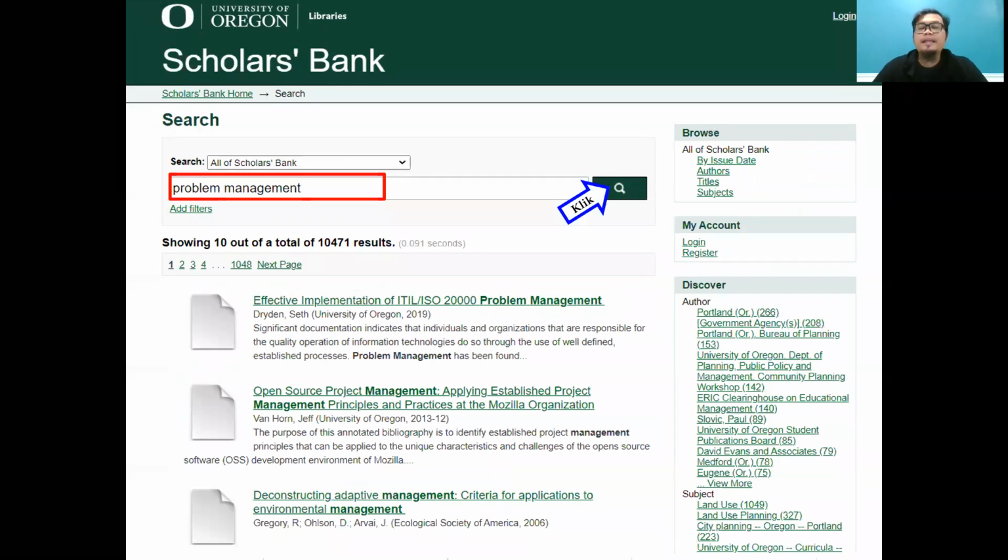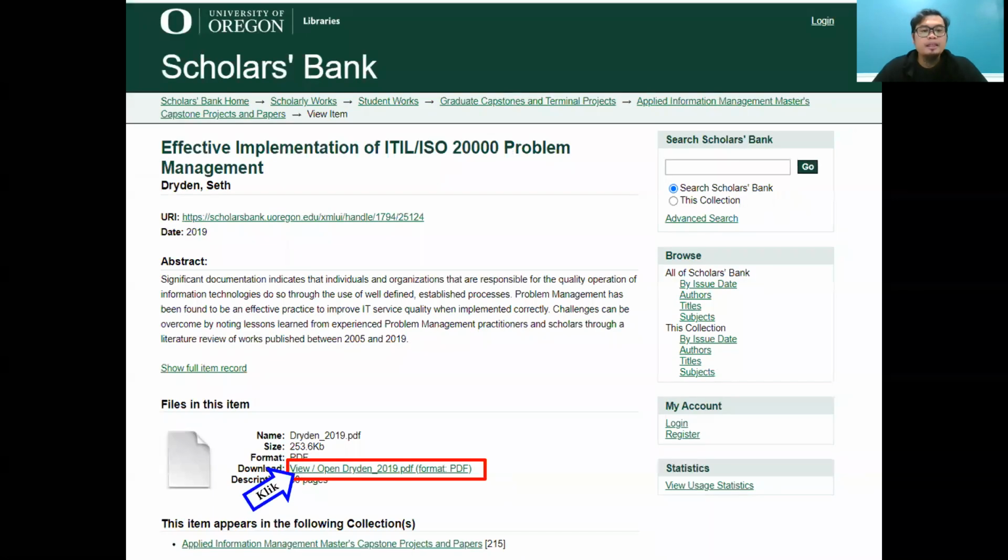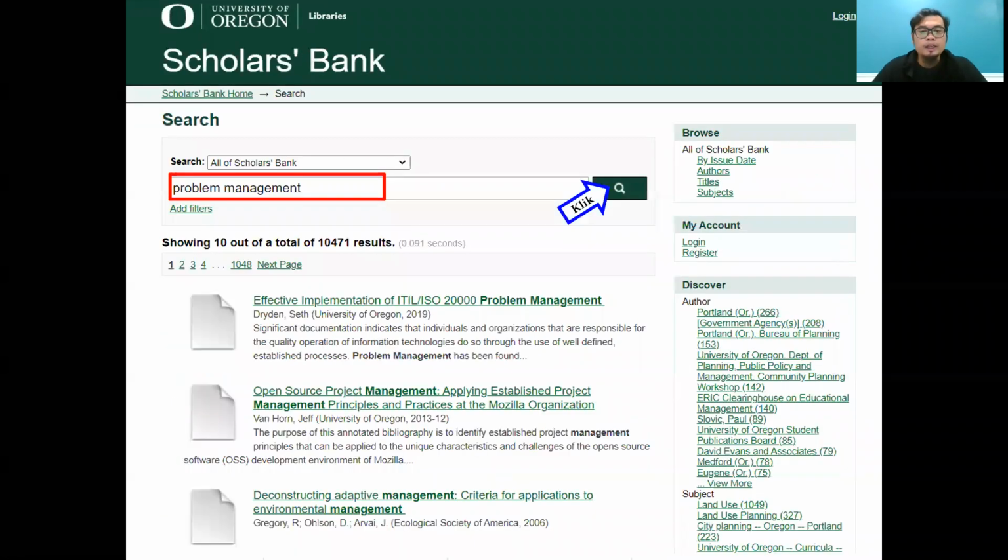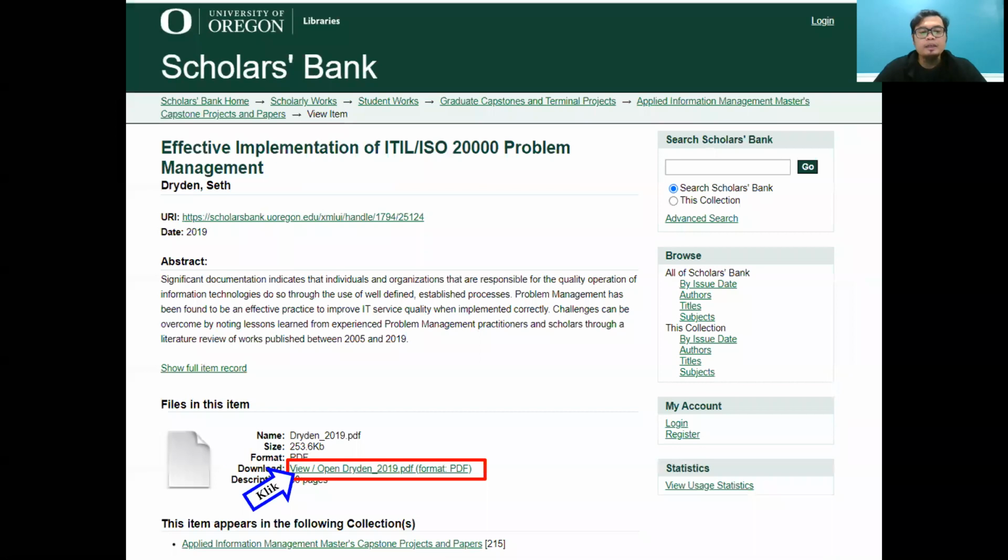Another keyword is problem management. Then I click the search button, and then I found one quite related and interesting topic: Effective Implementation of ITIL/ISO 20000 Problem Management. So I click the view open guidance from the click information. Another page shows the information on that topic.